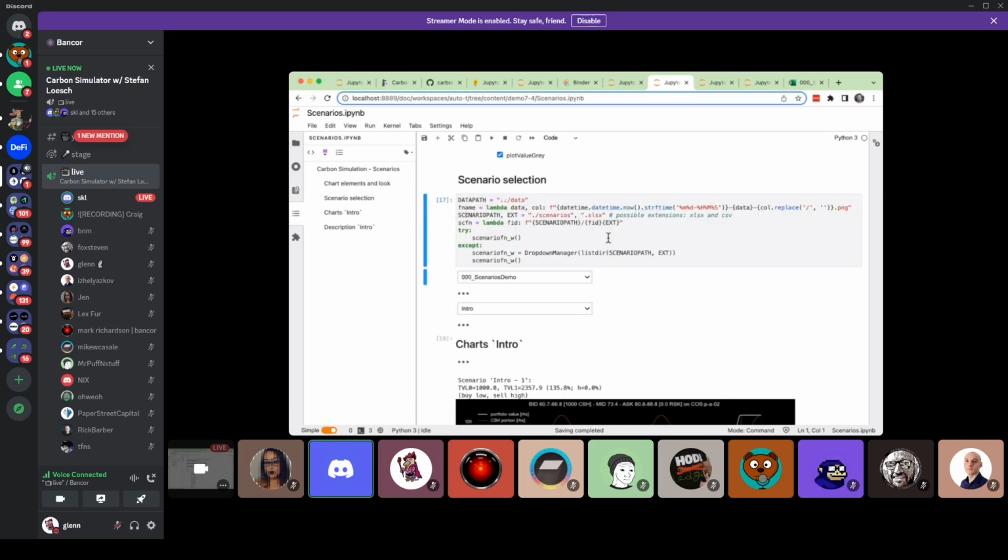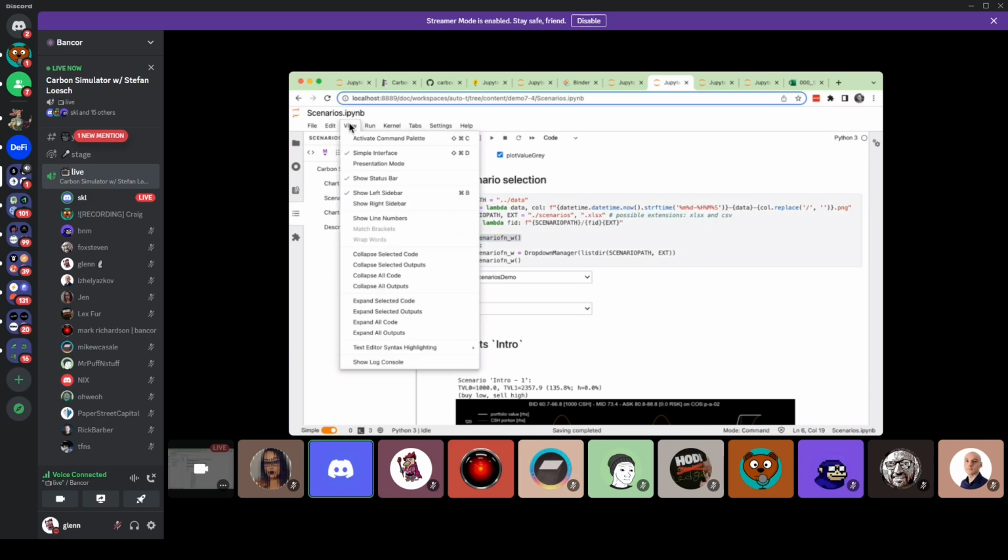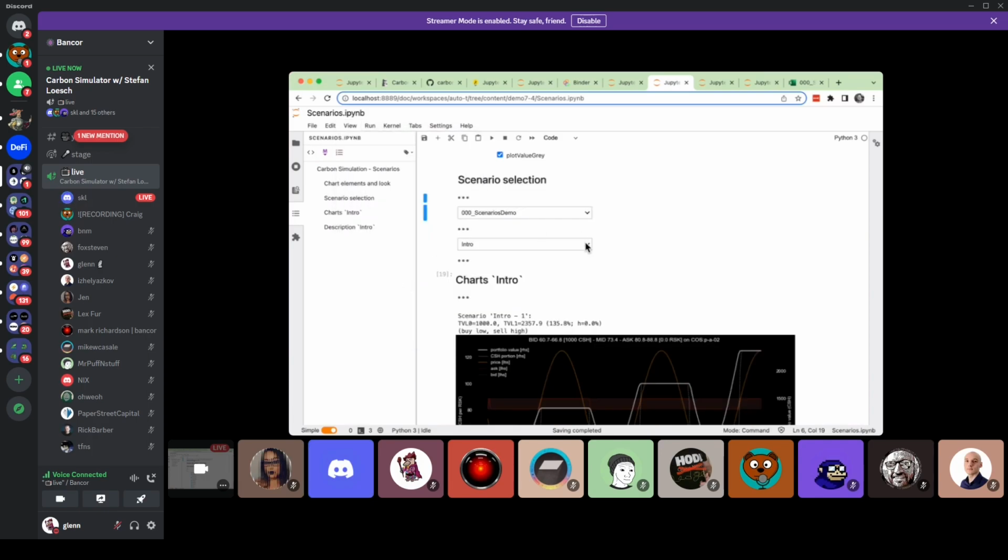There's A, run all cells. Generally, you shouldn't run individual cells on these workbooks. You should always run all cells. And sometimes you need to do kernel restart and run all cells.